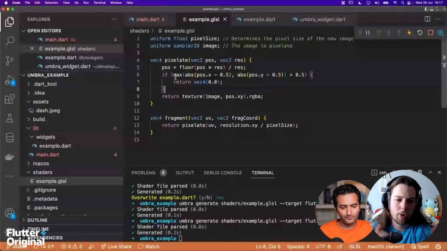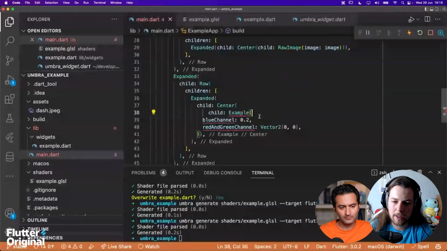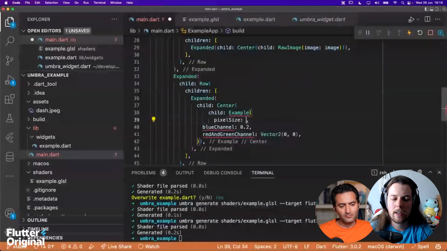Yeah, so you can have multiple shaders for different use cases, and each shader will have its own functionality in that sense. Okay, so we have now two different properties, the pixel size and the image. I'll say it should be a pixel size of 8. And we can pass our image.